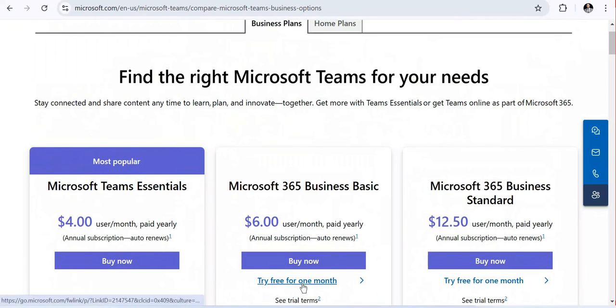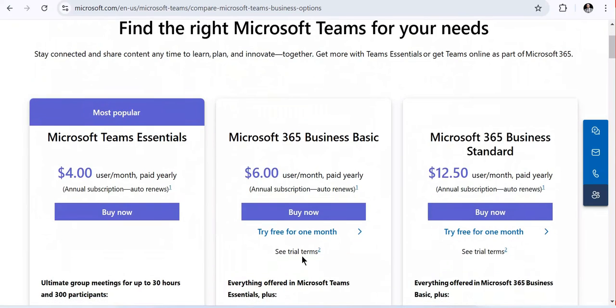You can even try this for 1 month. You can try this for 1 month without any costs. And also, as you have this Microsoft activated, you can be able to use this for free.